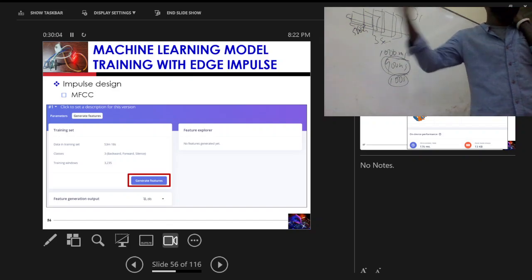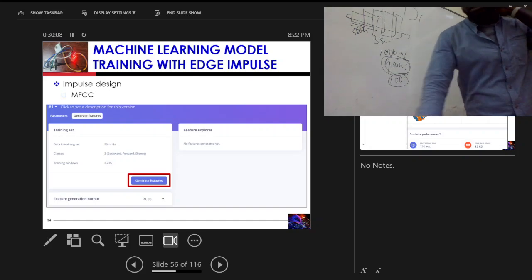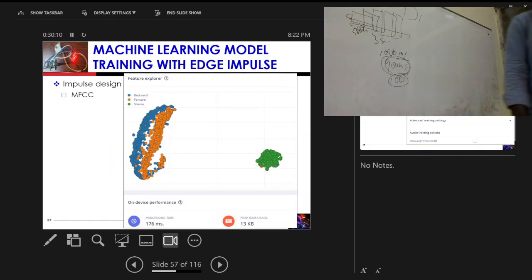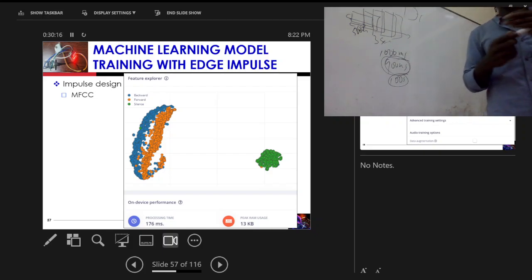Once you click on generate features, it will generate those kinds of features for you, right? Yes, sir. Then after you've generated the features, you have to explore the features. This graph is known as the feature explorer. You can use this graph to see whether your machine learning algorithm will do well or not.